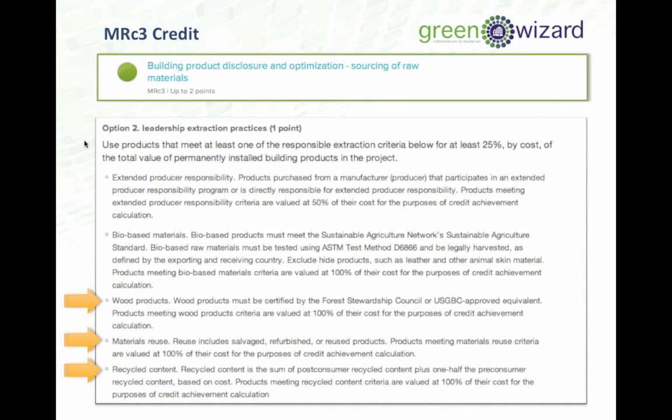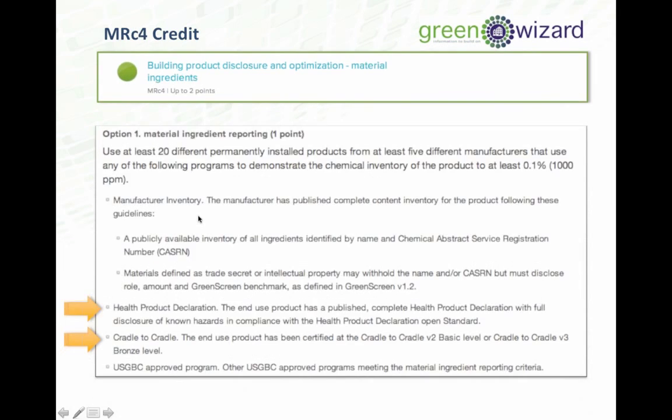Going into MRC3, disclosure and optimization. There's a couple key pieces of this one as well. Wood products: we're still following along with Forest Stewardship Council. So we've identified that information as well as backup documentation in the system. The material reuse, of course, is important to some materials and some product categories. And then, of course, recycled content, something we've already been focused heavily on, but again, easily disclosed, easily found in our system.